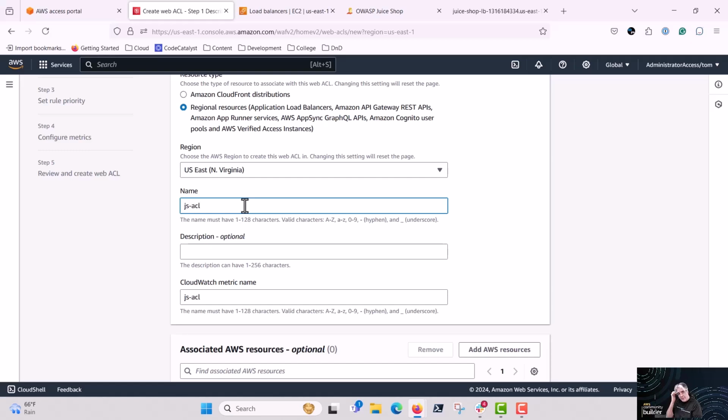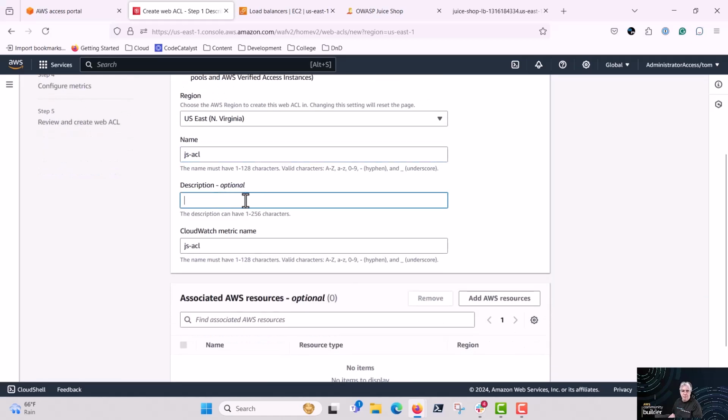Okay, I've got to give the ACL a name. So I'm just going to call it JS for Juice Shop-ACL-Protection. Let's give it a description: protect my website. You automatically get a CloudWatch metric name, and this is where data is going to be pushed into CloudWatch. So I'm just going to leave that.